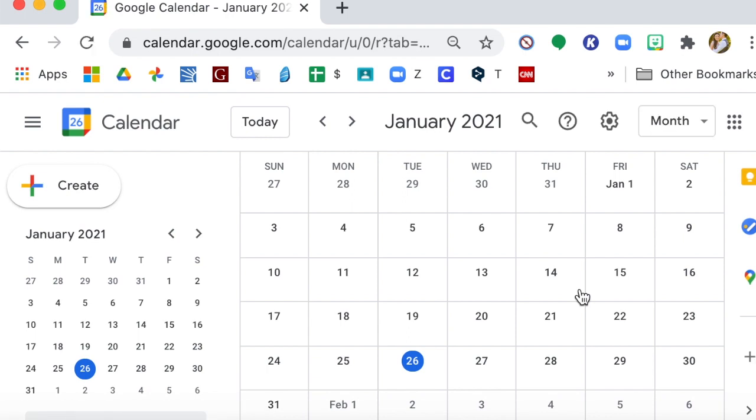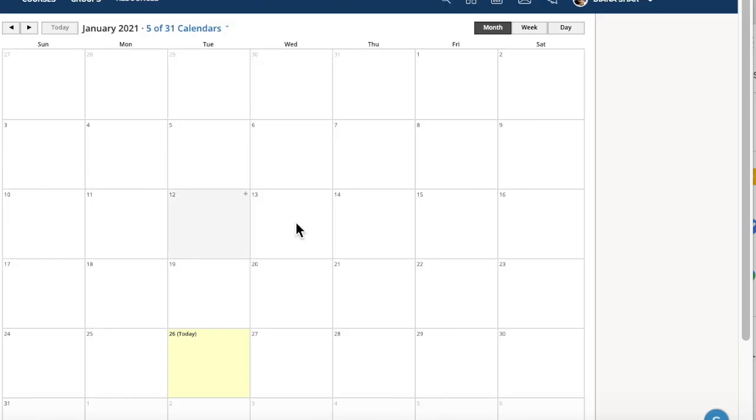Now, if you have Google Classroom, you can actually automatically turn on your Google Classroom calendar in your Google Calendar function. But I'm going to import my Schoology class calendar here too. So once you log onto Google Classroom, go ahead and log on to Schoology. On the top right, you're going to see the calendar icon.